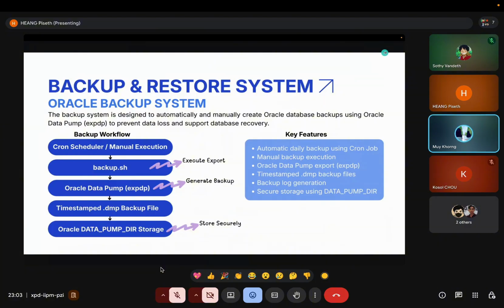The purpose of this system is to create secure Oracle database backups automatically and manually to reduce data loss risk and support database recovery. Our implementation uses Oracle Data Pump Export Utility, also known as EXPDP. Looking at the workflow on the slide on the left, first, the backup process can be triggered either manually by an admin or automatically using the cron scheduler automations.